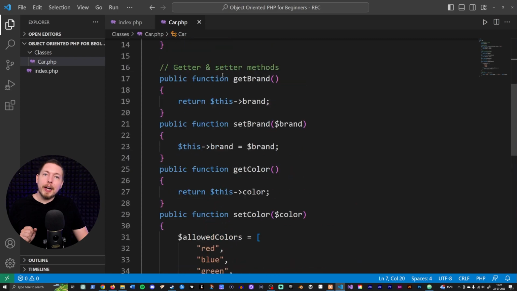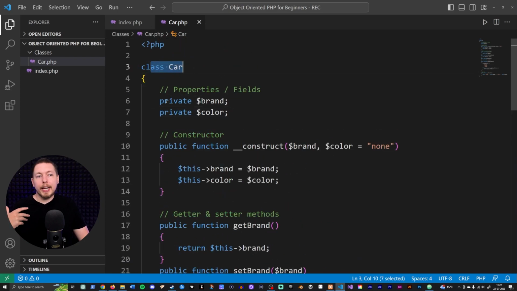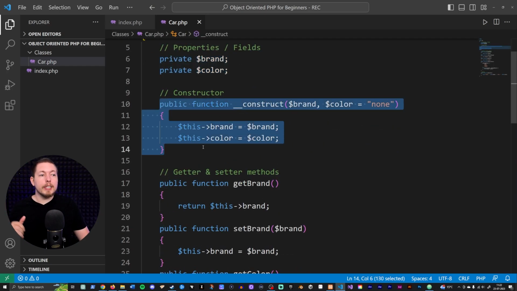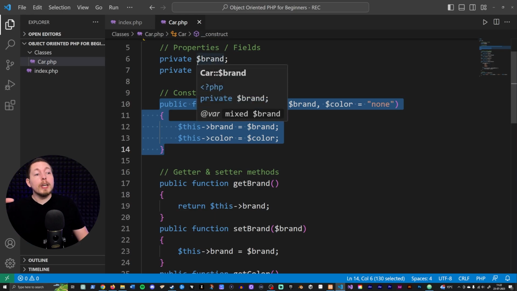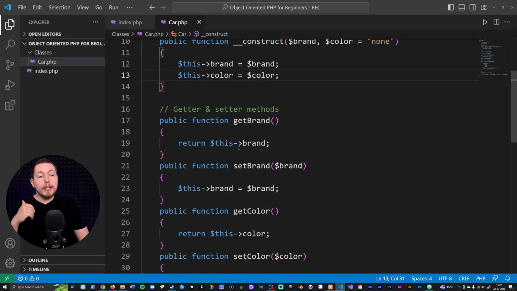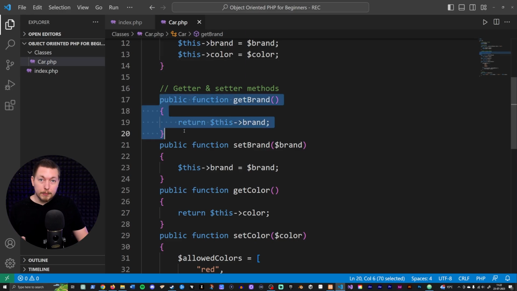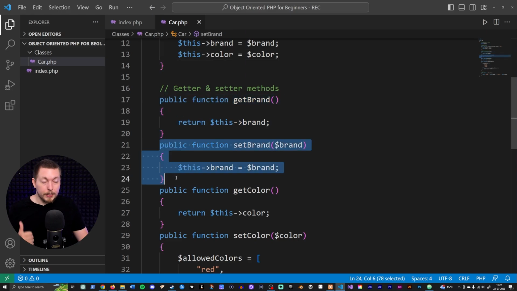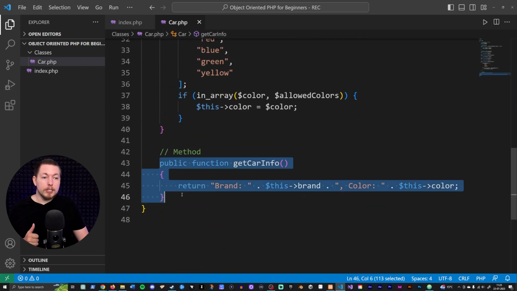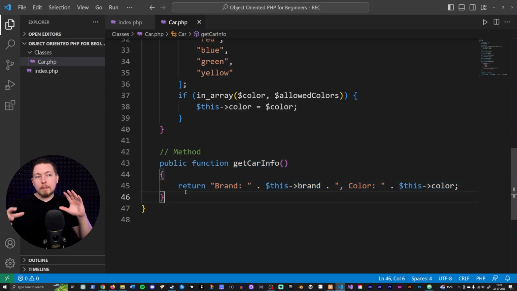So again, just to summarize what we have here, we have a class that is called car, and we have properties or fields as they're also called. Then we have a constructor method, which assigns values to these properties when we create the object for the first time. Then we have something called a getter and a setter method for each property, which is going to either get the property or change the property. Then we have something called a method, which basically is just a function that is directly related to this class here. And that is really the basics when it comes to a class, okay? There is much more you could talk about, but this is what you need to get started with Object-Oriented PHP classes. But we're not done yet.